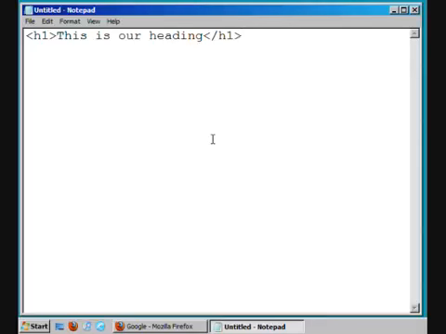Let's dissect what's going on. H1, surrounded by brackets, tells the web browser to begin our most important heading. It tells the browser to create an element. This piece of code at the end, with the slash and then H1, tells the web browser to end our heading element. And this text in the middle, this is what we'll see when we view our page in a web browser.